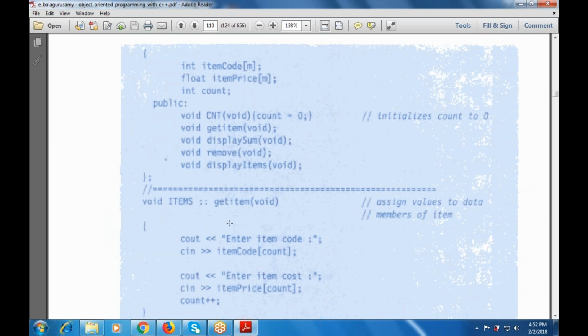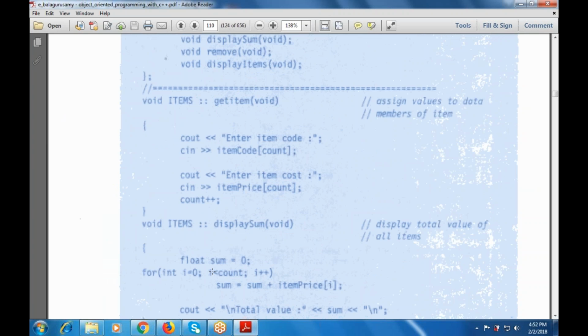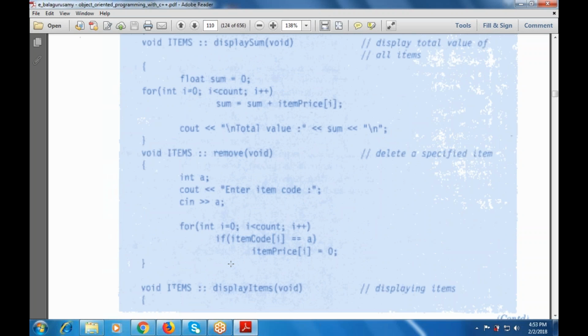The void getitem: cout enter the item code. Itemcode is count, itemcost, the price, is again count++. Displaysum: sum is 0, i is 0, i less than count, i++, sum is sum plus itemprice. Then it will be given as a total value, that is the sum. Again we are using remove. For removing, we can give the value as 0.